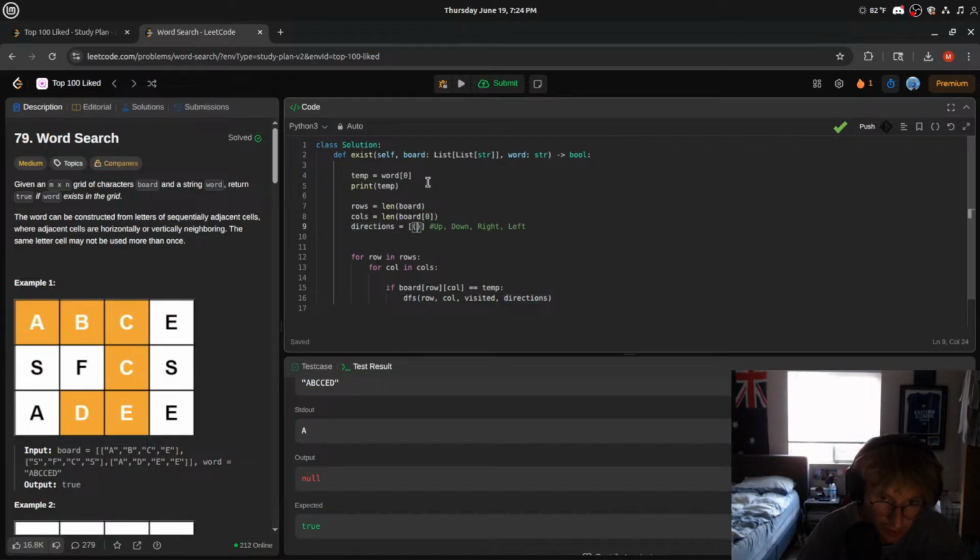Right, so up, down, right, left. Up would be negative 1, 0. Down would be positive 1, 0. Right would be 0, 1 here. And then our left will be 0, negative 1. We use this double for loop, we check, run DFS, right?